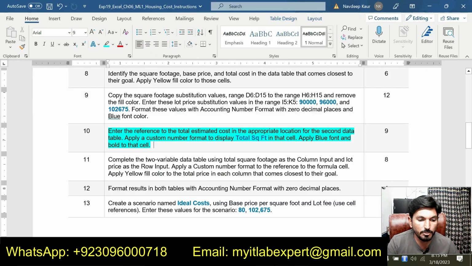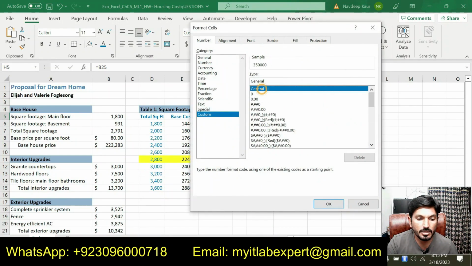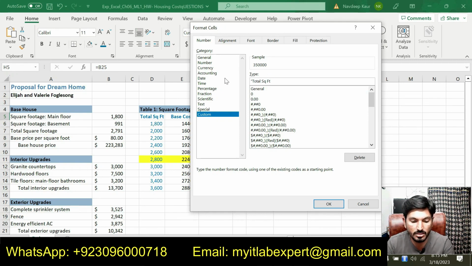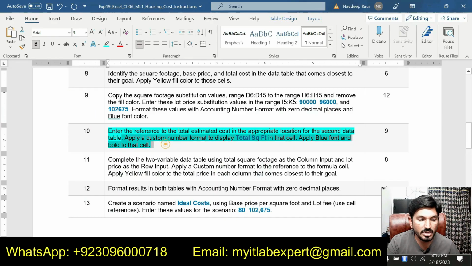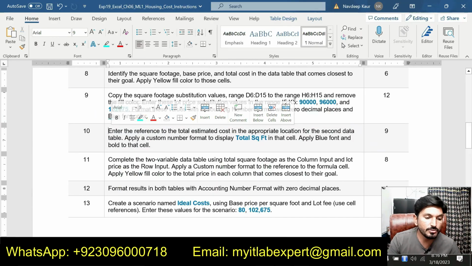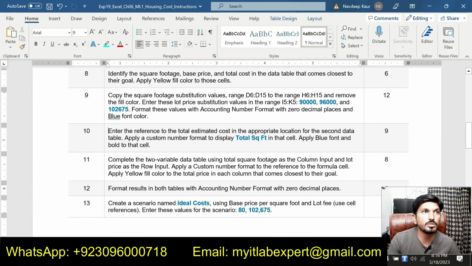Now it is saying that we will apply the total square feet custom number format to this one, and we will make it bold and blue font color. So we will go to number format now, and we will apply the custom number format of the total square feet to this one, and we will make this bold and apply the blue font color. So that is all about step number 10. So we have solved 10 steps. I have shown you step by step how you can do these 10 steps. If you are watching this video, then you can get your assignment done. Now I will move to the next step, that is step number 11.